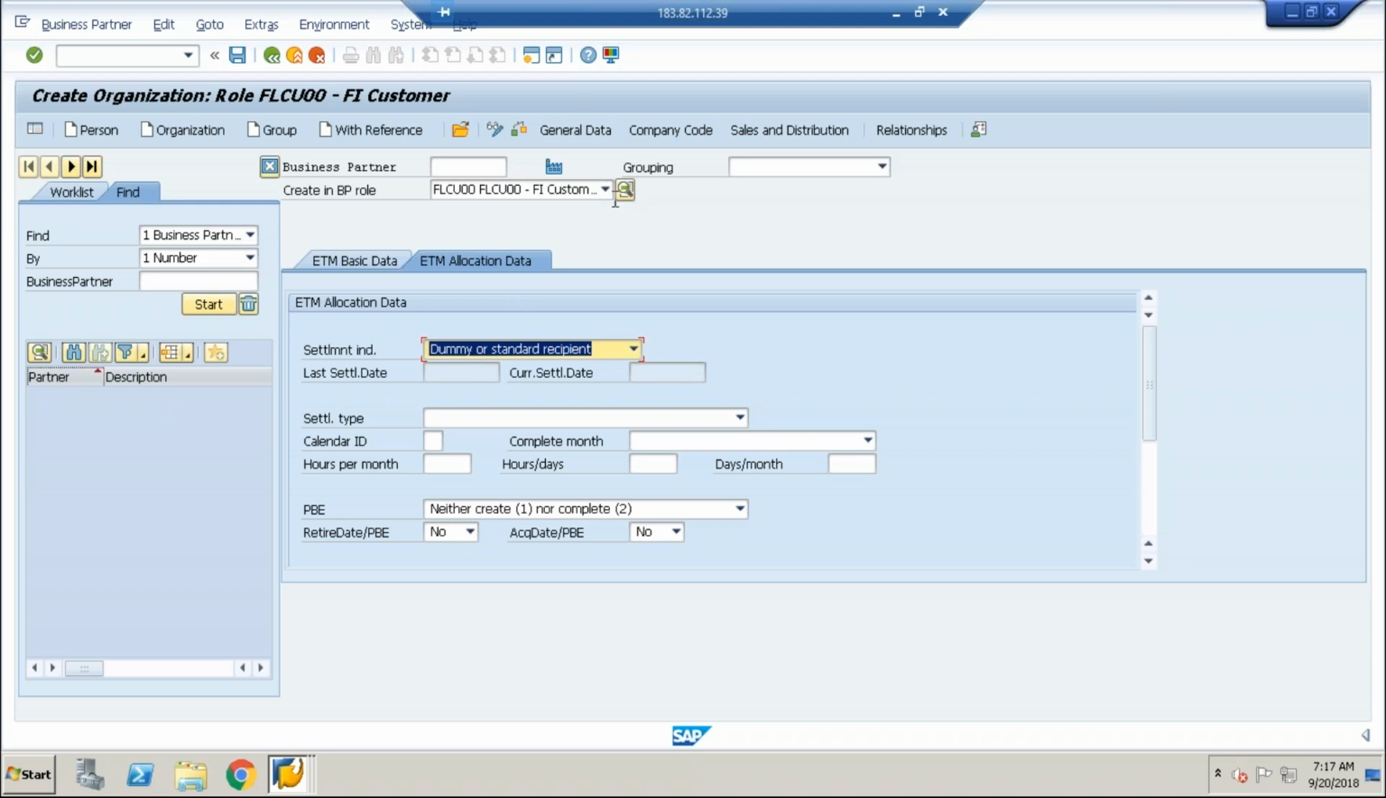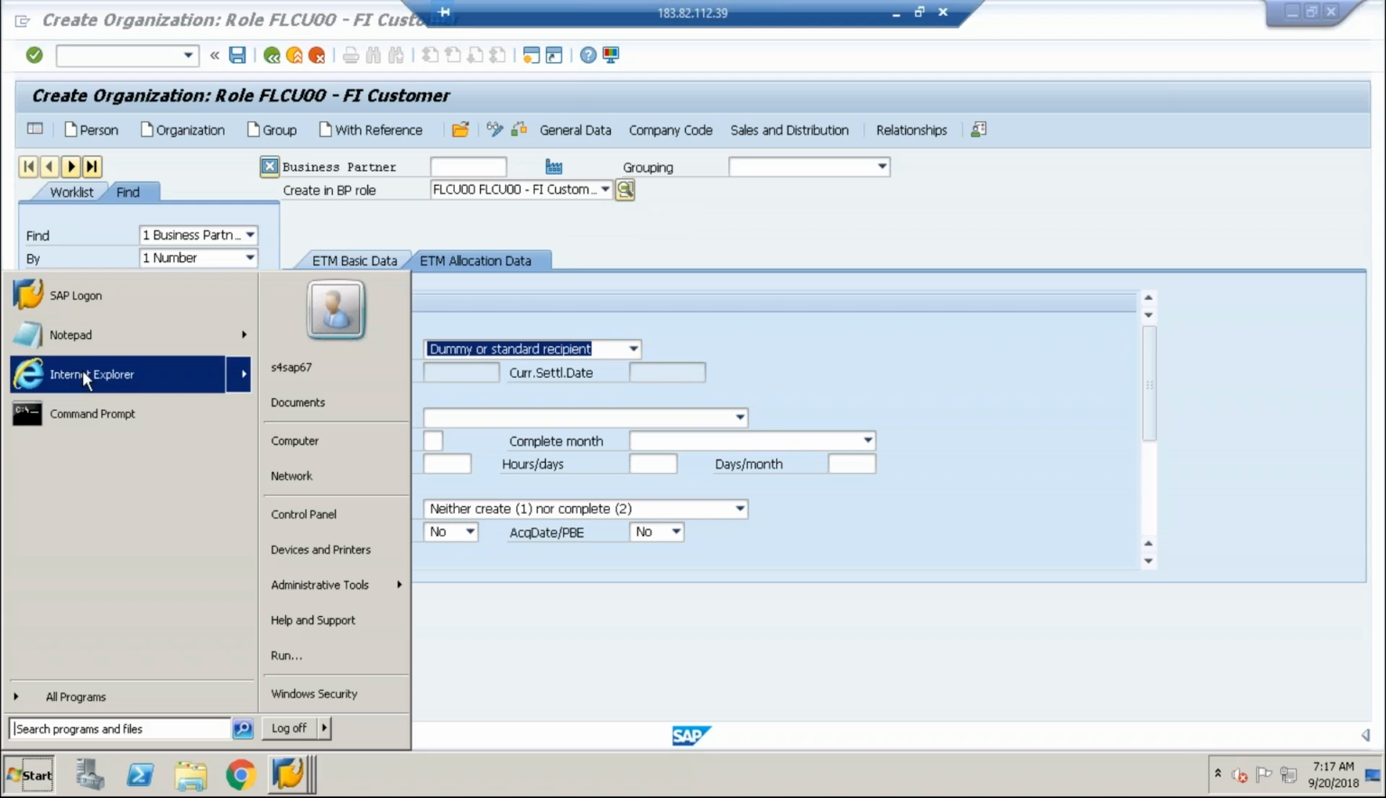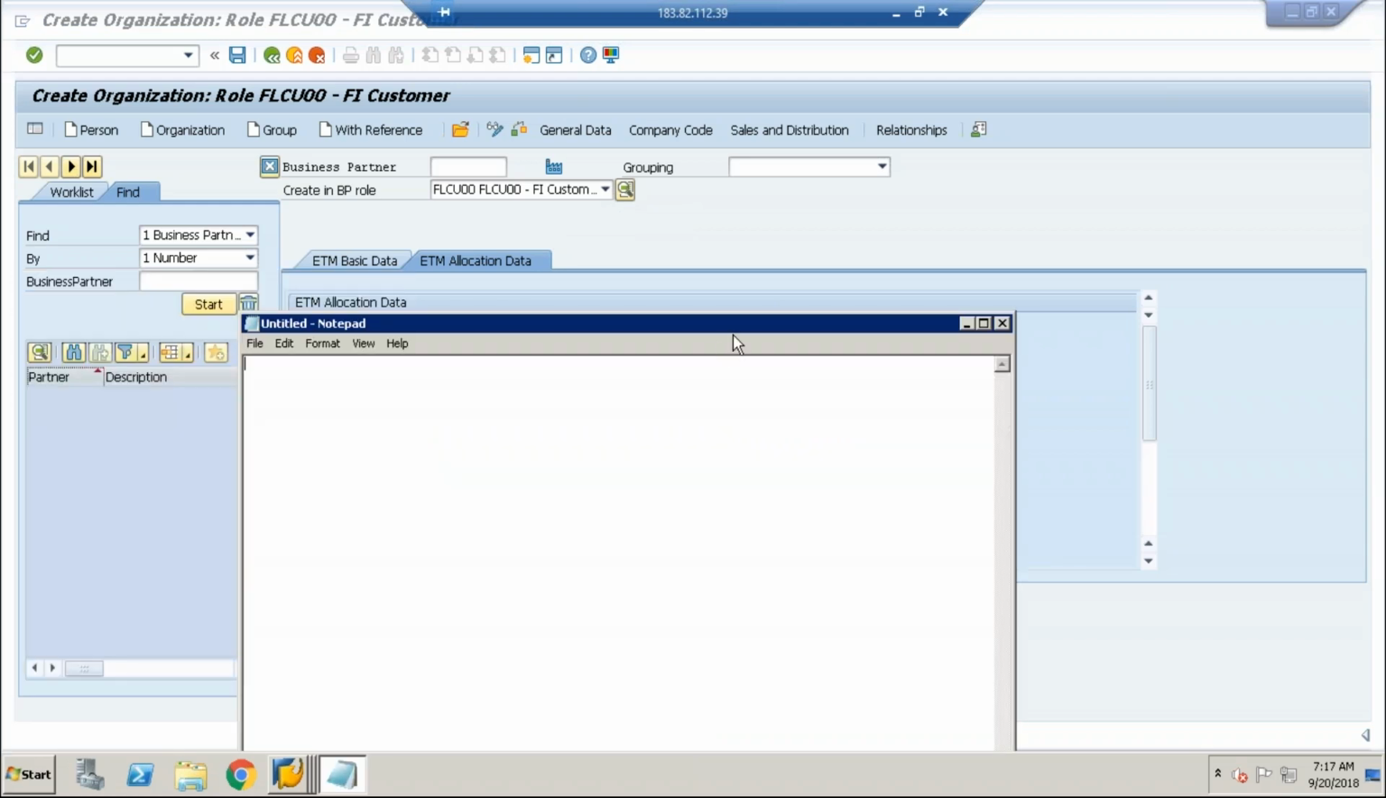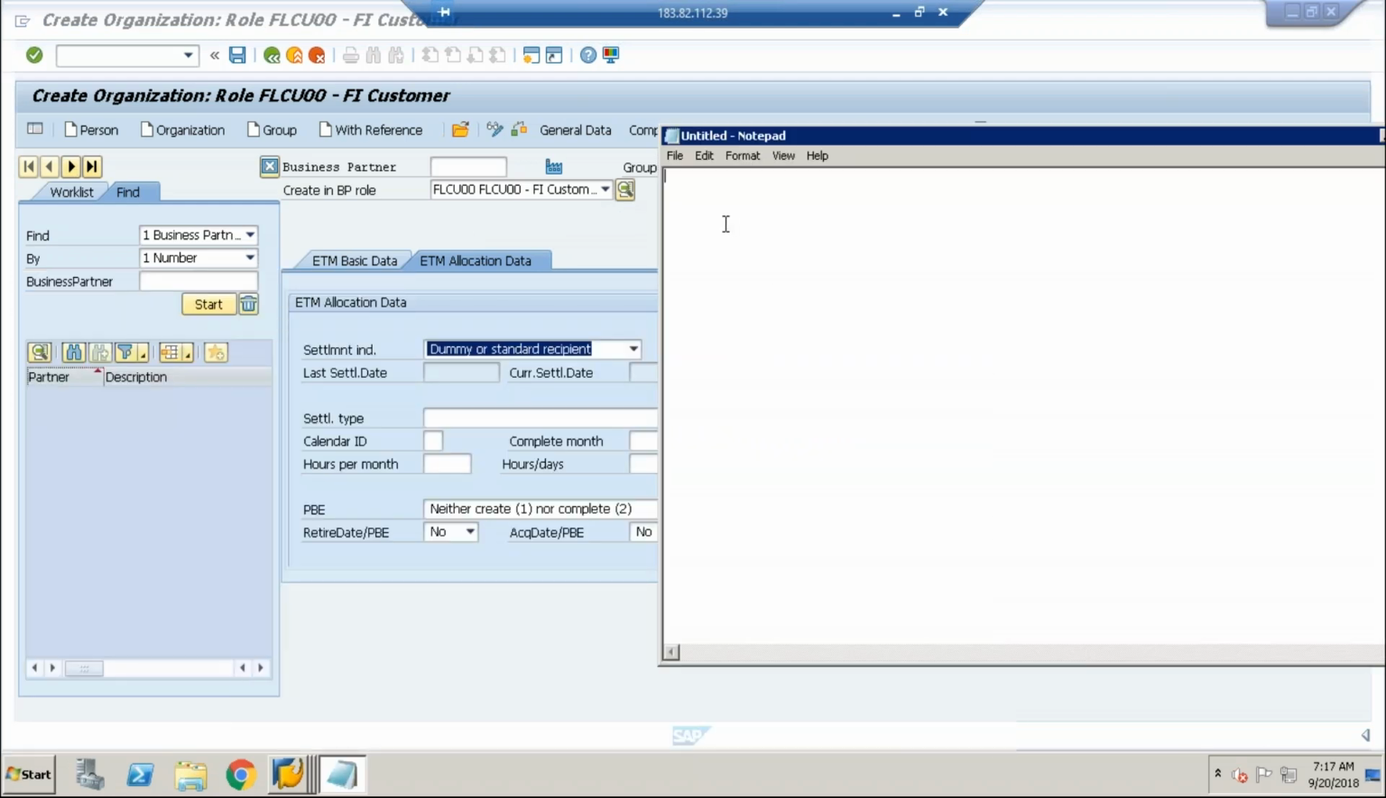Before we get into the practical part of SAP Business Partner, we need to understand the different business partner roles available in SAP S/4HANA.